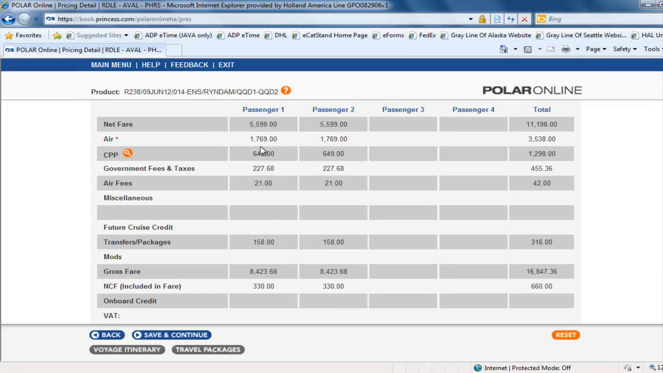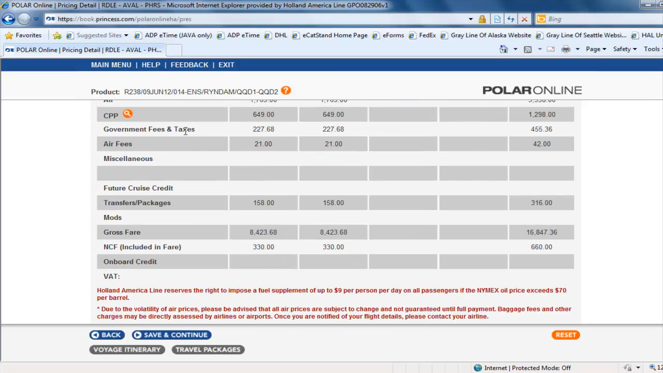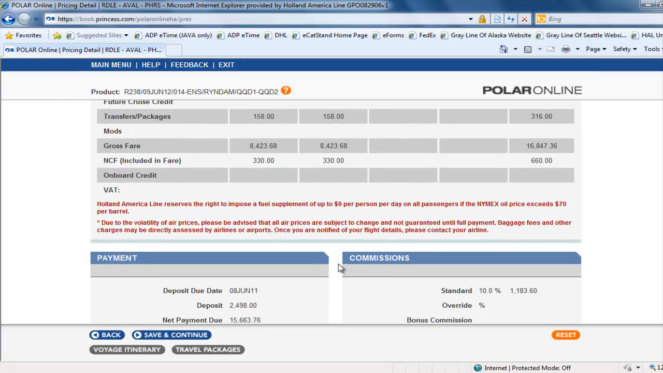Down below gives you a per person passenger breakdown, and all the way to the right is the total for the stateroom. You can see the cancellation protection, government fees and taxes, air fees, transfers and packages, gross fare, and NCFs included in the net fare.